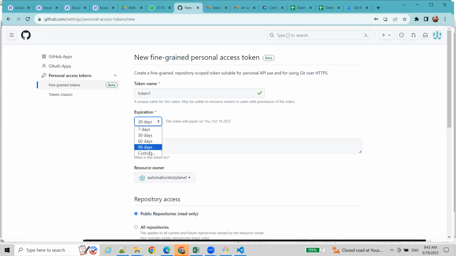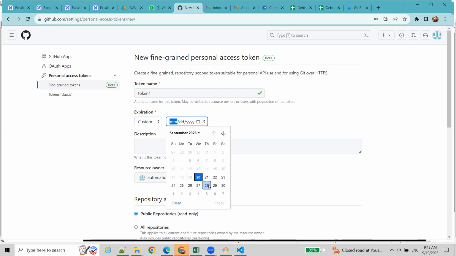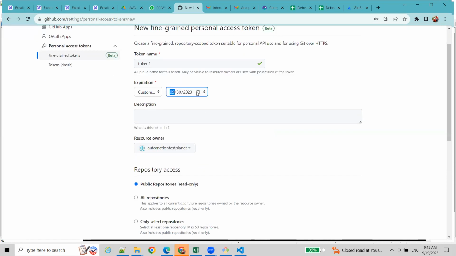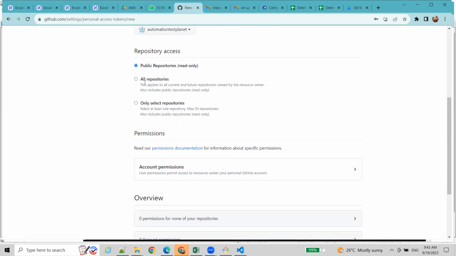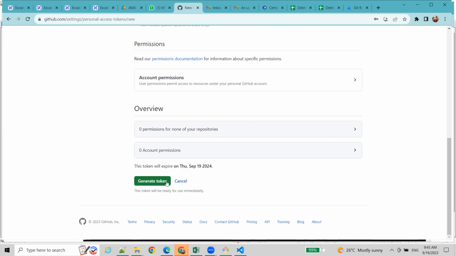Never, custom. Till some 30 I will put. Here I will change it to some September. One year is the maximum, I think. So it is all public repositories. Okay, so create the token.